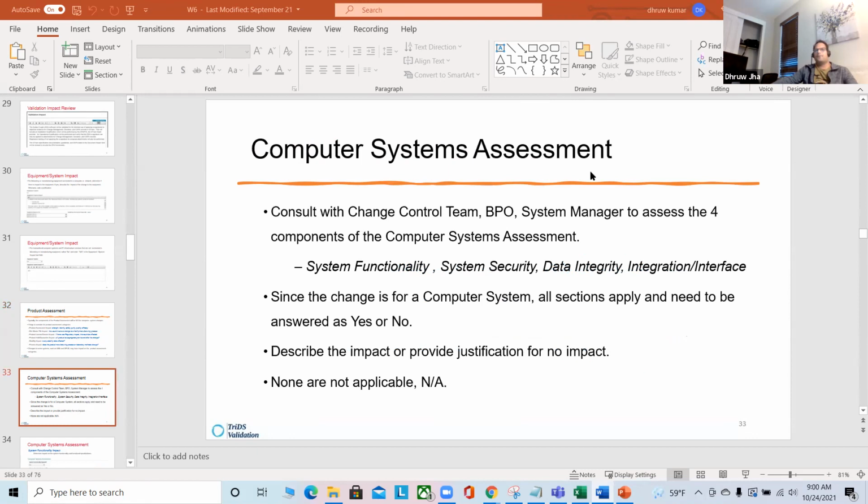Okay. Computer system assessment: that's where you write that you consulted with the change control team and the BPO system manager to assess the 4 components of computer system assessment: system functionality, system security, data integrity, and integration interfaces. Is it going to affect any of these? If yes, then you have things to do, am I right? So all these changes you have to understand and work through.